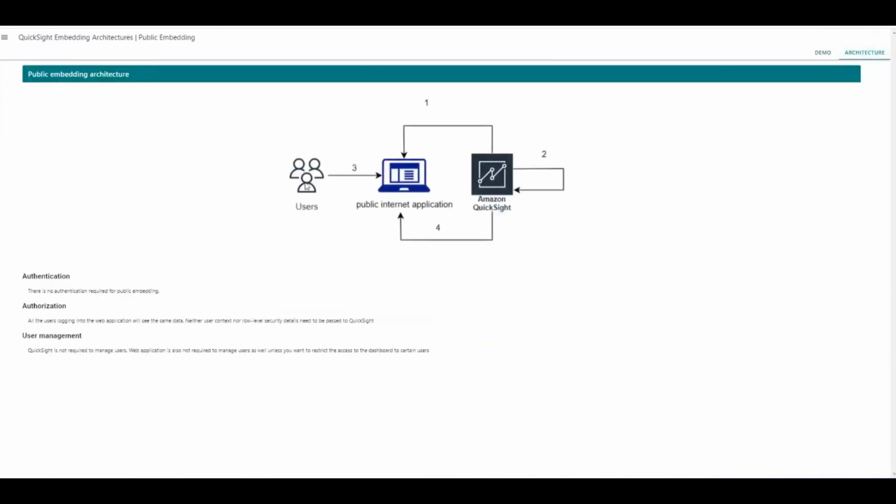And if we look at the architecture for public embedding, it is as simple as this: you have your users coming into your internet application. You request that iframe code from your application and embed that code. As soon as you request, a connection to QuickSight is made and a dashboard is returned back for the public internet.